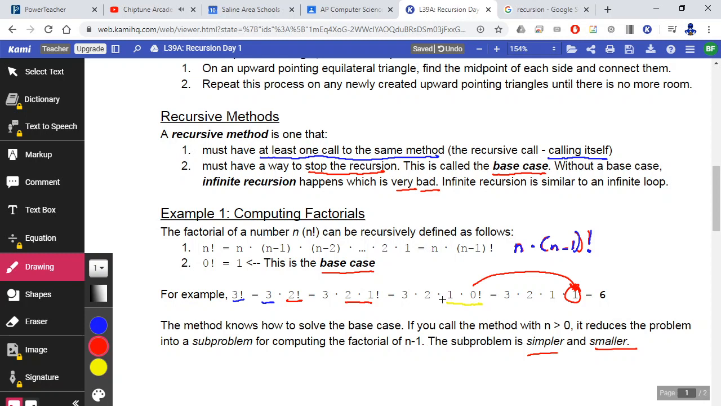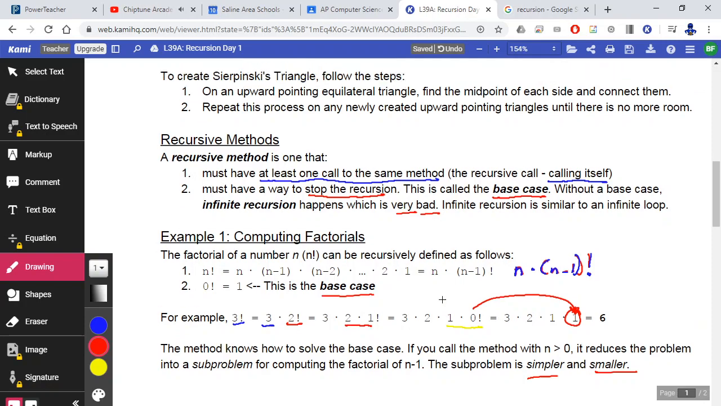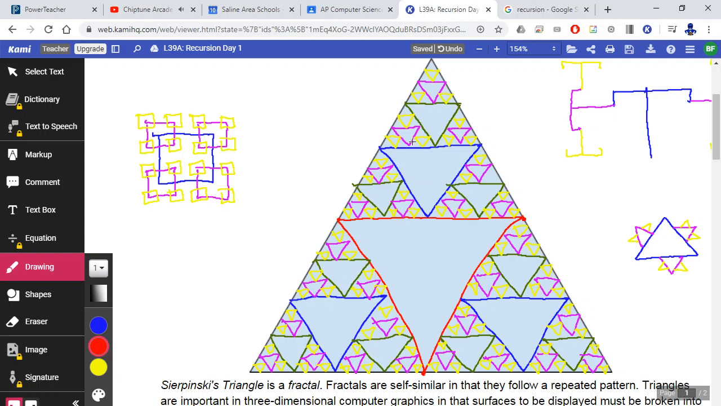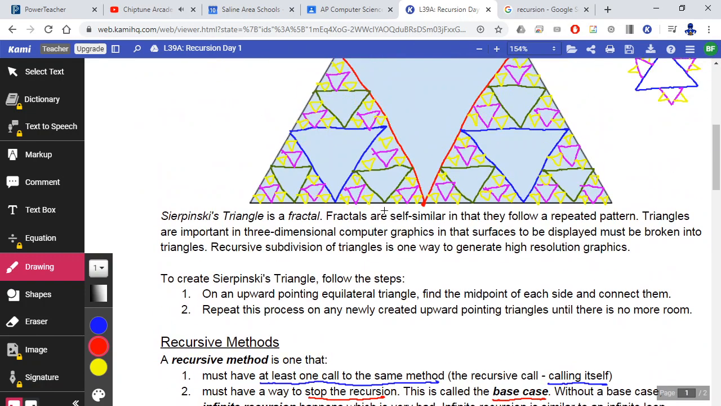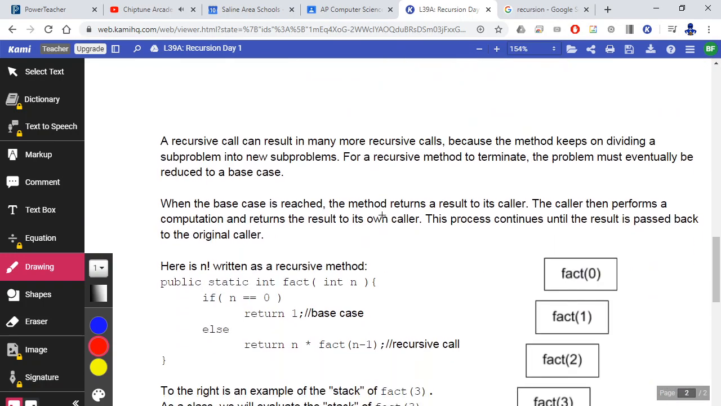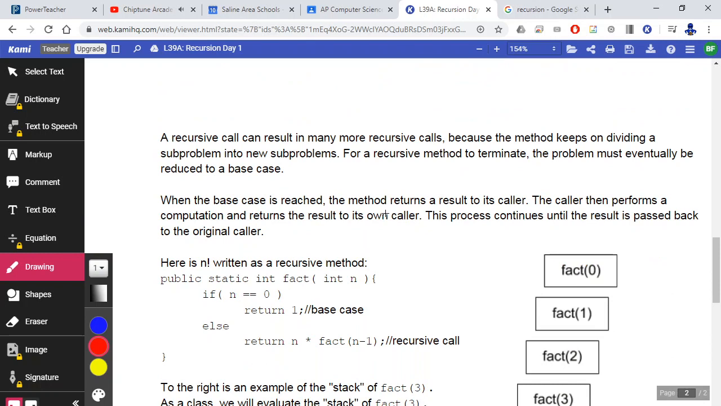What's n factorial? It's just n times n minus 1 factorial, and so on and so forth. So you're breaking the problem down into simpler and smaller chunks. How do we do Sierpinski's triangle? Well, you just draw a triangle at the midpoints. And you just do it again. And you do it again. And you do it again until it's simpler and smaller. A recursive call, meaning the method calling itself.